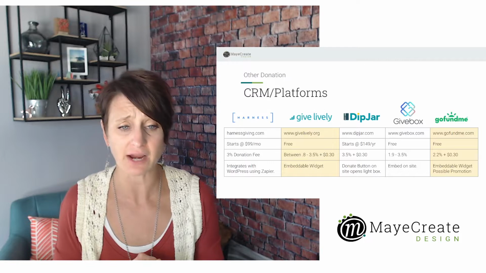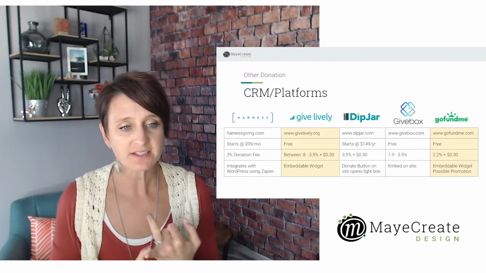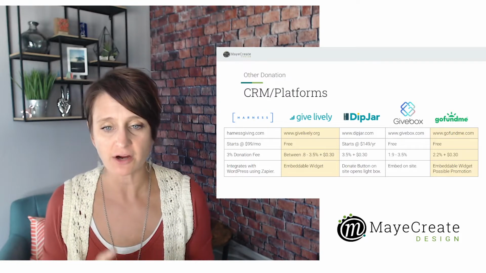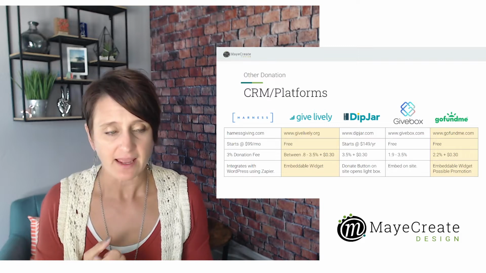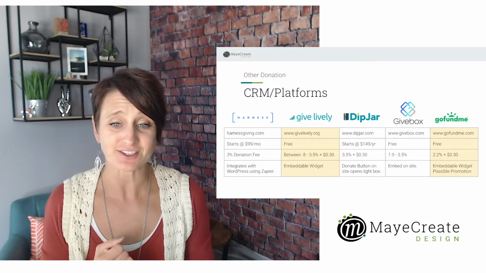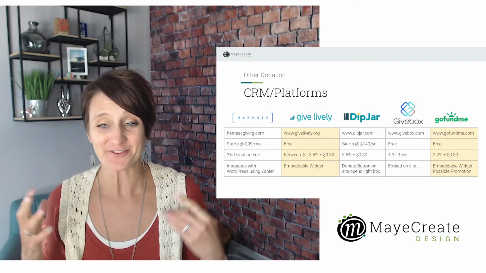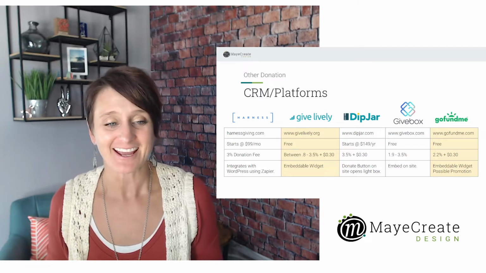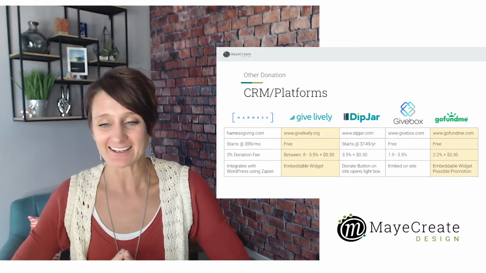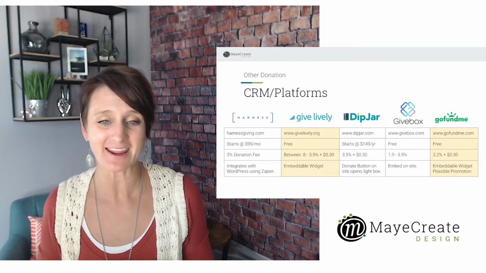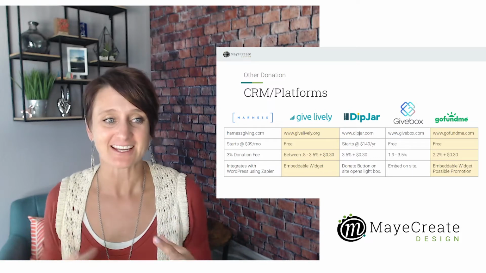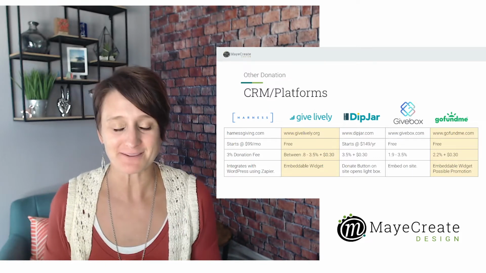Now, a few that I reviewed were Harness, Give Lively, Dipjar, Givebox, and GoFundMe. And really, I just looked at these because I went on a Facebook page that is filled with nonprofits and looked up all the posts that they had made about their favorite CRM or donor management platforms.